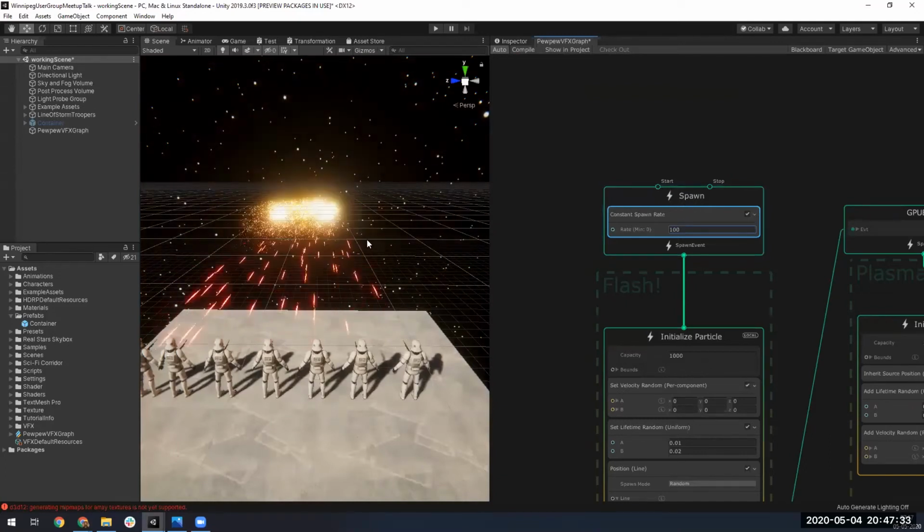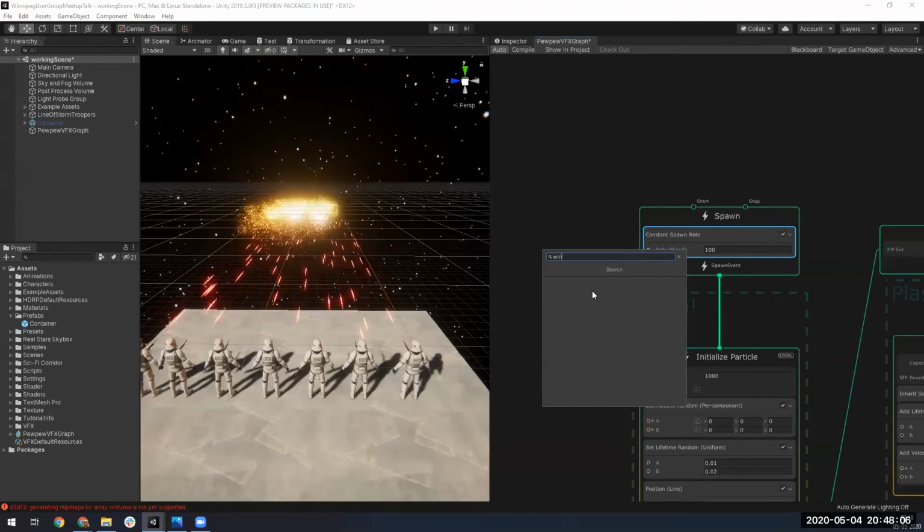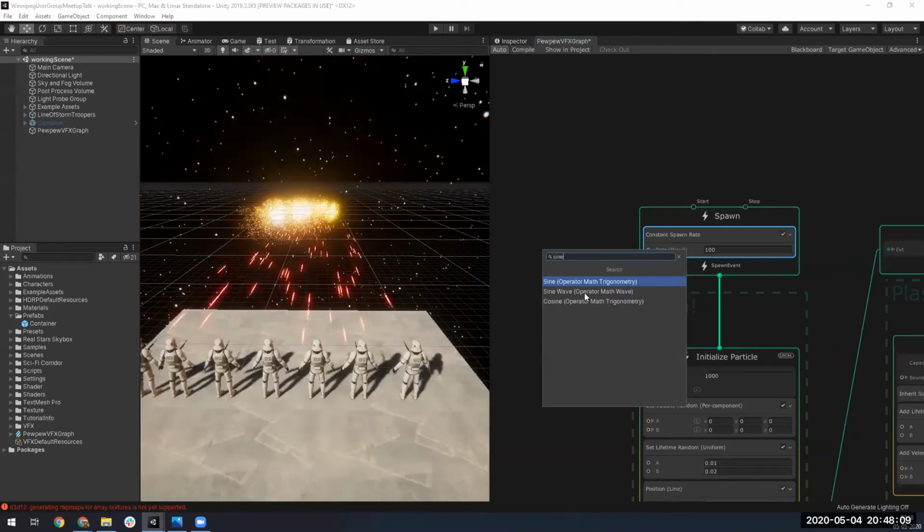But let's say this looks too predictable and you want to have control over it, to make it look more randomish, or have more control over these blasts. So what you could do, other than the contexts and the blocks themselves, is create custom nodes that help you control these from an external value. In order to do that, I'm going to select this green circle in my spawn context, leave it out, and here I'm going to add a sine wave as an operator. So the sine wave is a math operation.